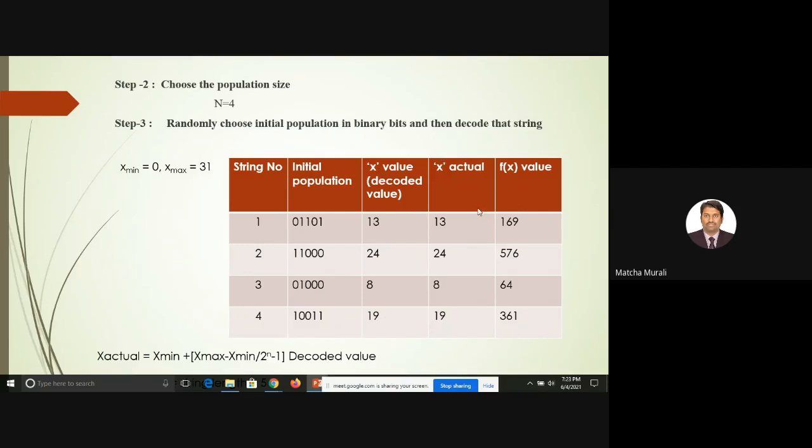Next is the x actual. Here you see both are the same, but in this example I have taken it like this. In some other examples, what will happen? Sometimes the decoded value is out of range. That means it is more than 31 also. Sometimes we may get a value out of the range.